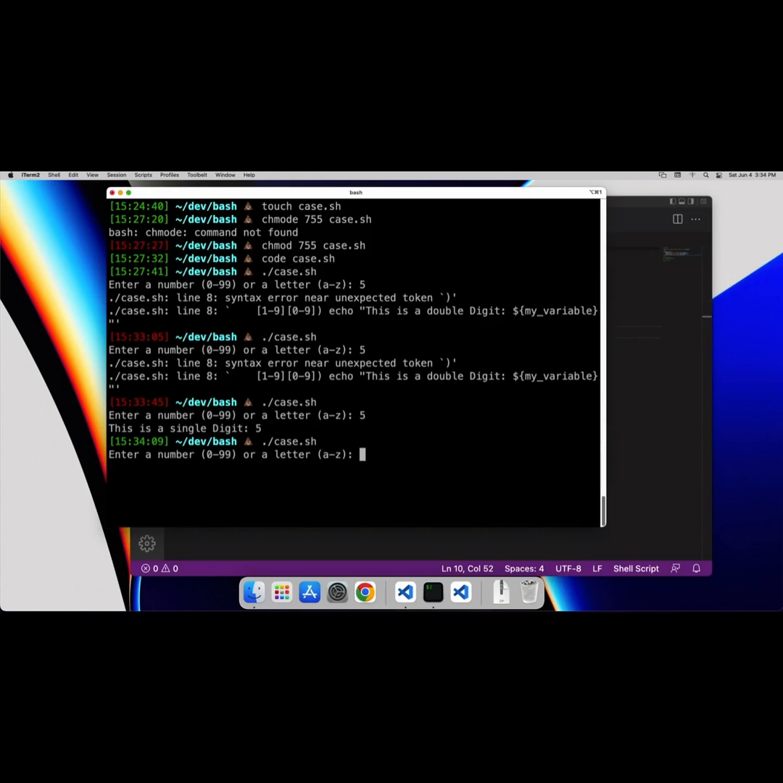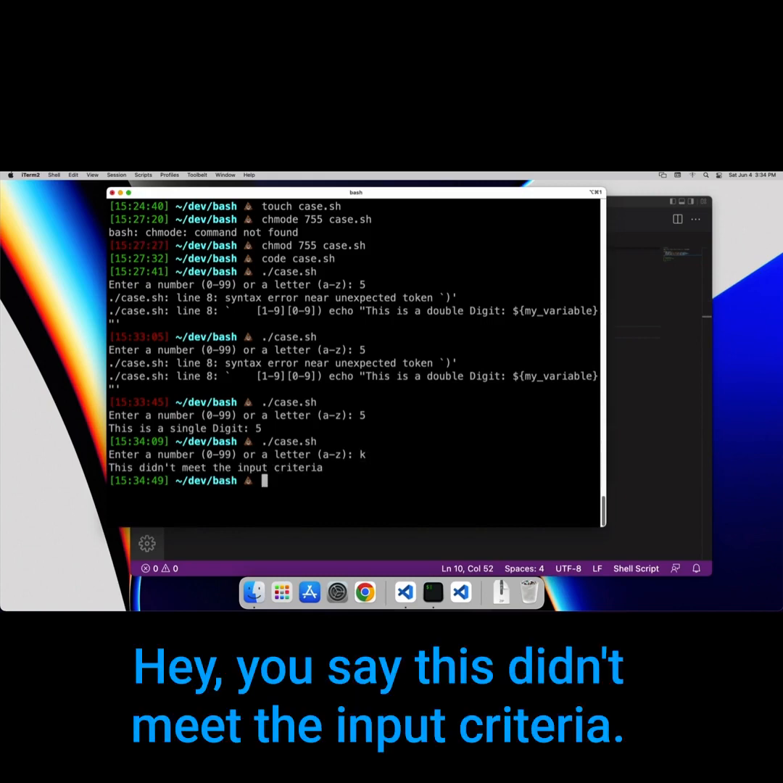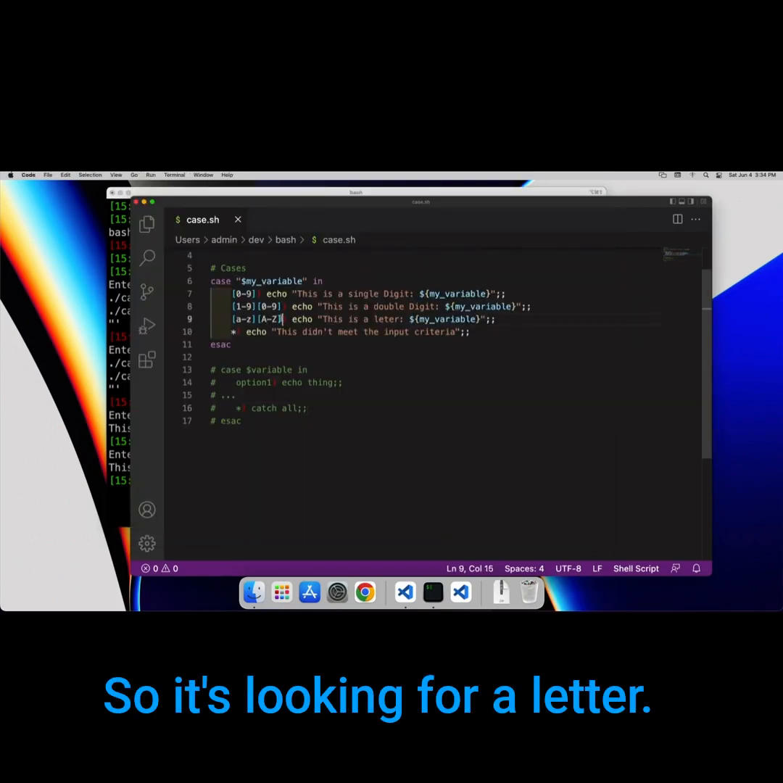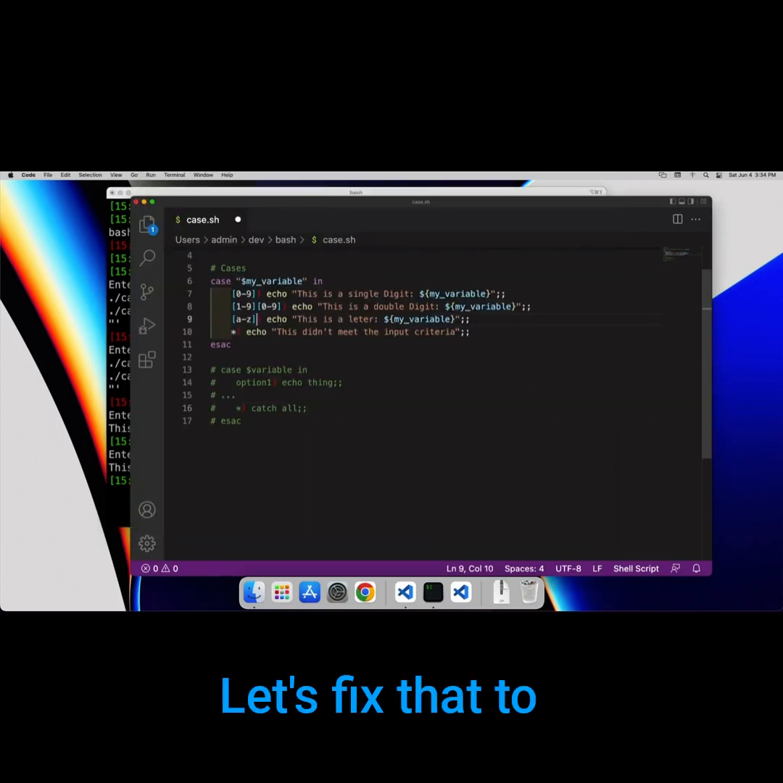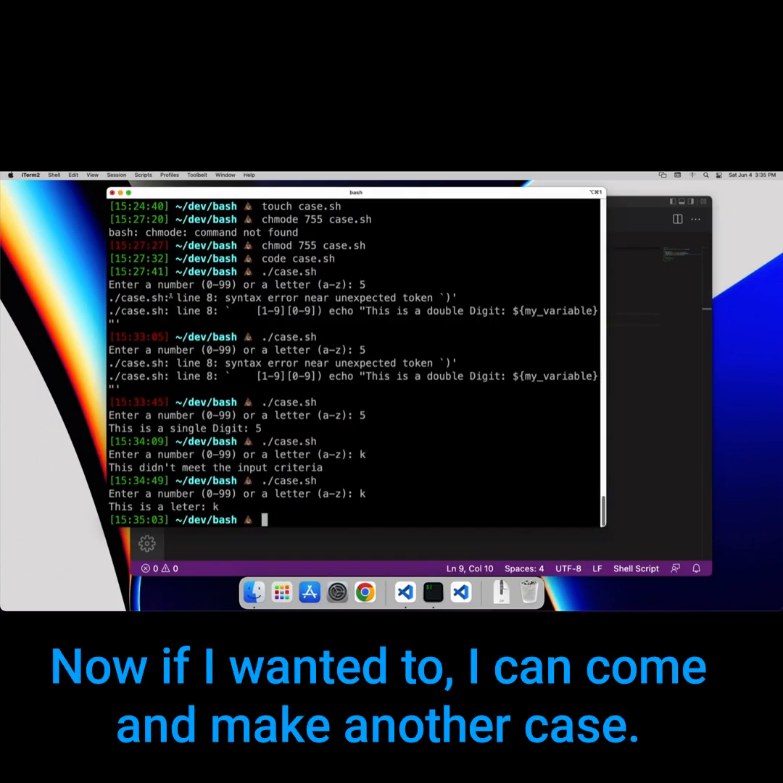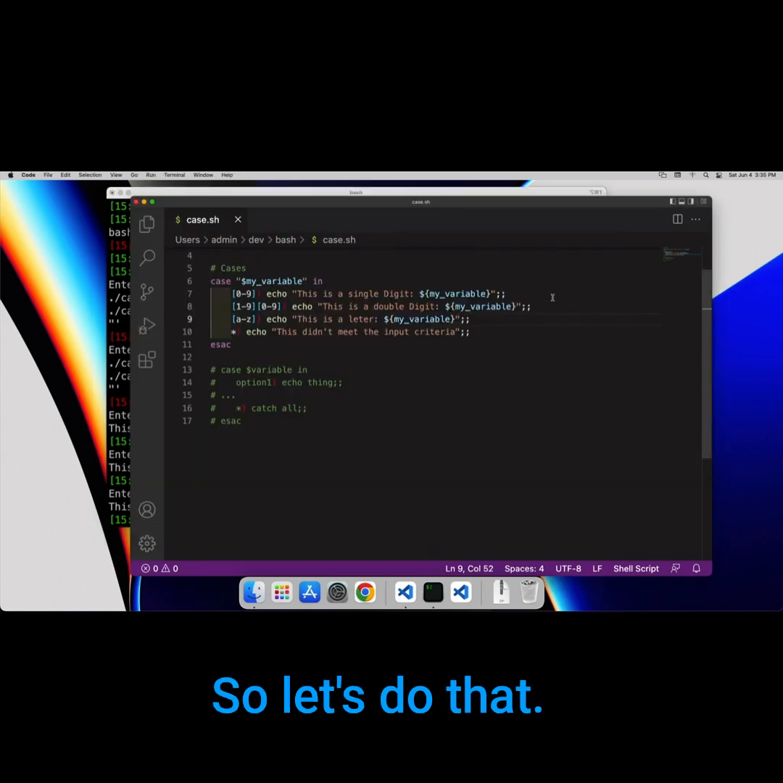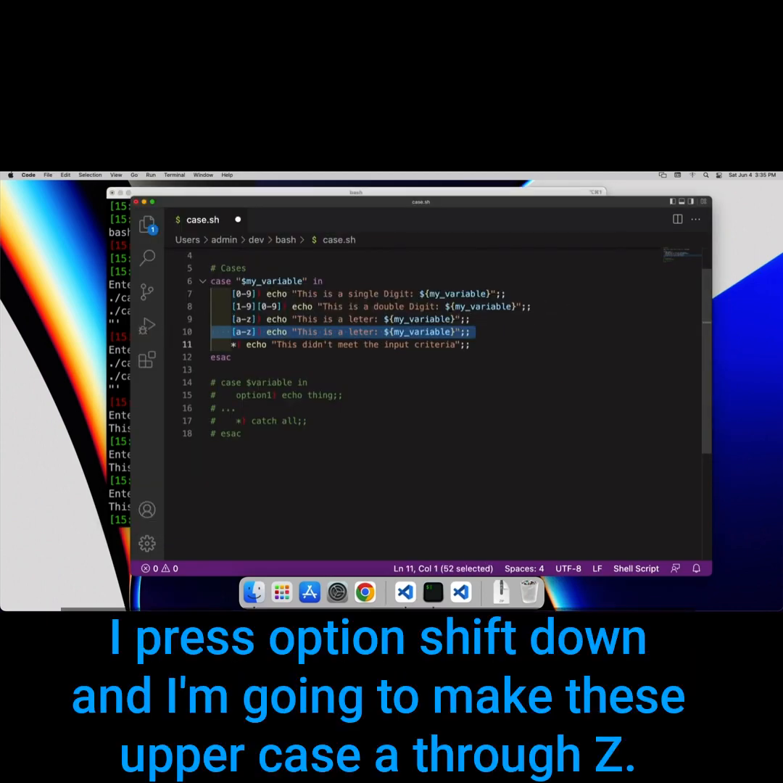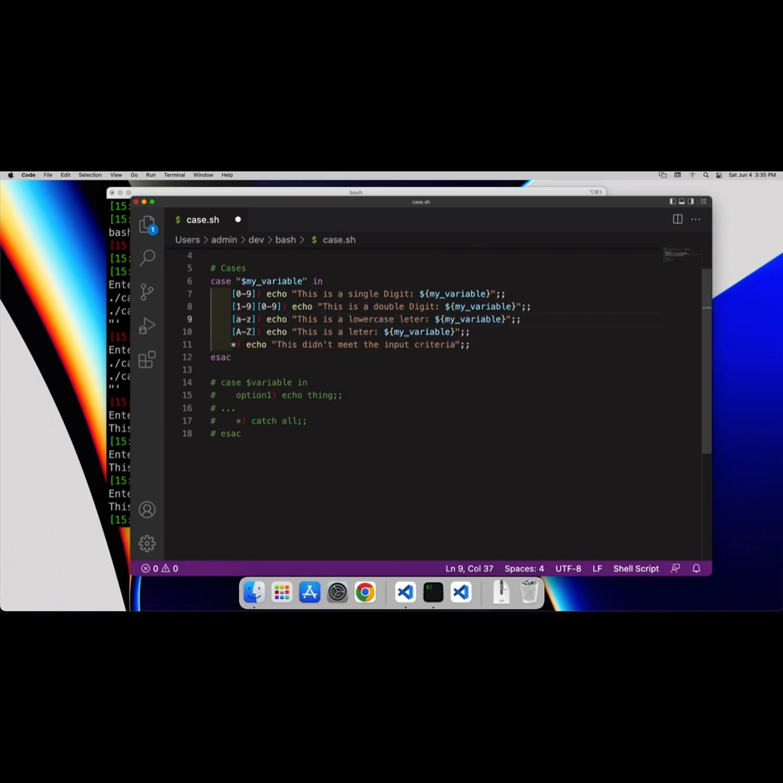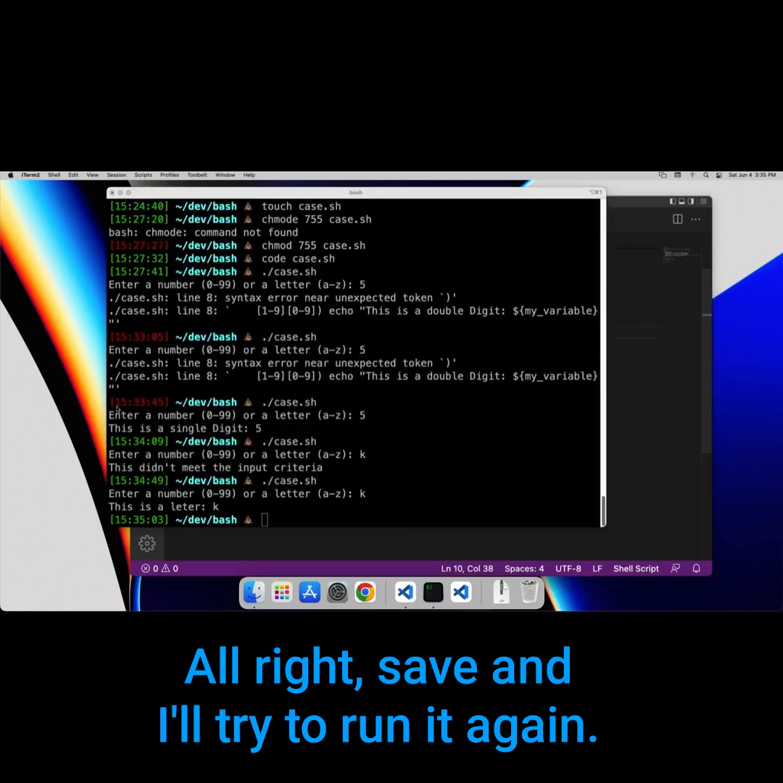Let's provide it K. And it says, this didn't meet the input criteria. So it's looking for a letter. Let's fix that too. This is a letter K. Now, if I wanted to, I can make another case. So let's do that. I press Option Shift down, and I'm going to make these uppercase A through Z. And we're going to say this is a lowercase, and we're going to say this is an uppercase. All right, save. And now let's try to run it again.